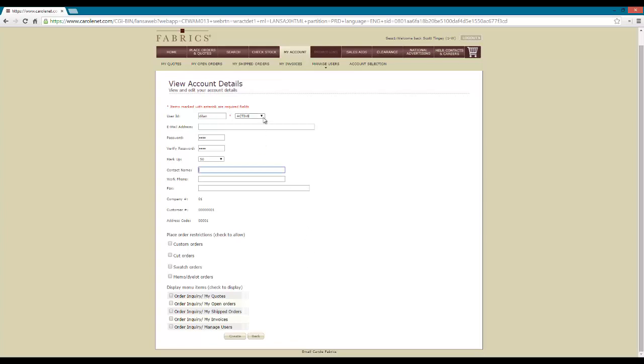One of the other cool features about this is allowing or monitoring what the sub-user is allowed to see. So in this case, do we want Dylan to be able to place fully blown custom orders, fabricated orders? Well, maybe he's a relatively new employee, so I'm going to leave that unchecked for now. Will I let him do cut orders? I'll let him do some cut orders, place swatch orders, be able to order memos and dial out samples. Sure, he can do all that.